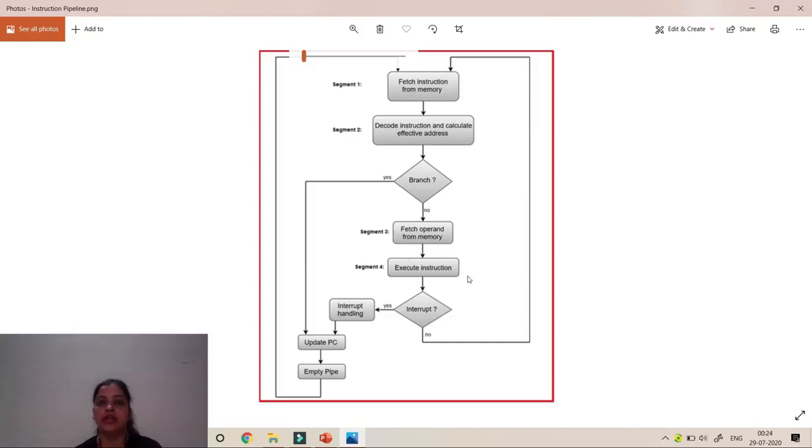After executing the instruction, we need to check whether an interrupt is raised or not. If no interrupt is raised, then the control will be sent back to segment 1, and if there is an interrupt, then an interrupt handling mechanism is needed, that involves updating the content of PC, after which we empty the pipe and the control is sent back to the first segment.